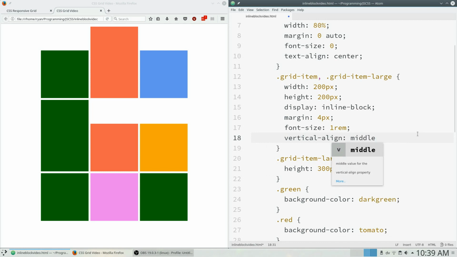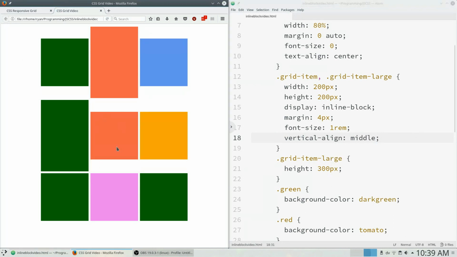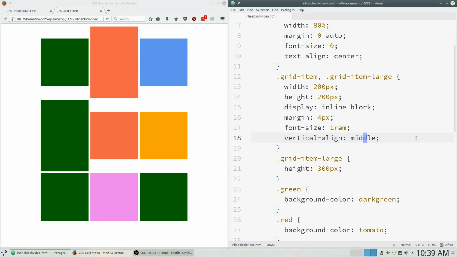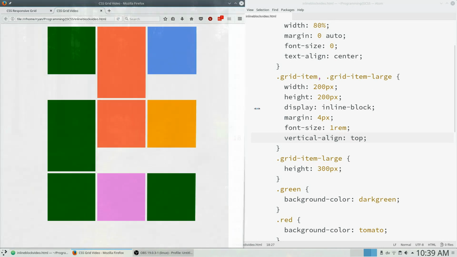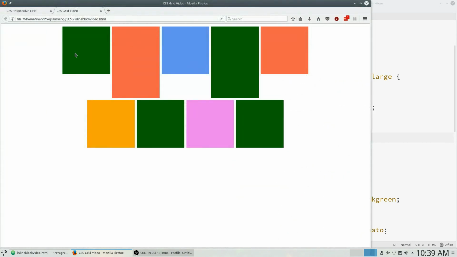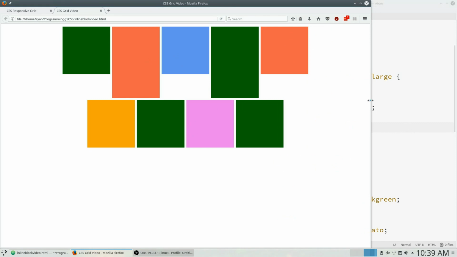You can do middle. Middle is sometimes nice. So everything will be justified to the middle. That kind of looks okay. But a lot of people also just want to say top. And now those are done to the top like you expect. It looks kind of weird because we have multiple rows here. But if you had them all in one row, it would make a bit more sense. Okay. So there you go.